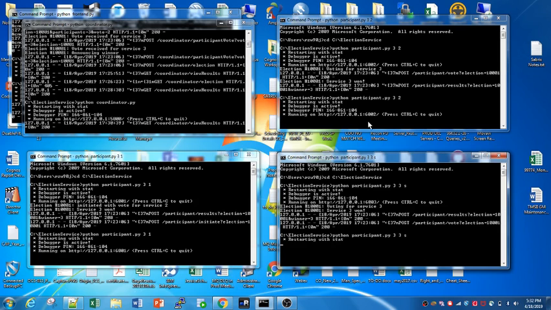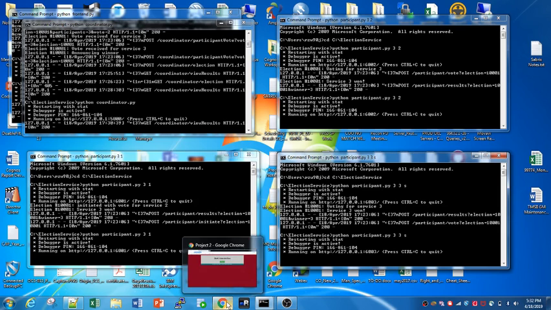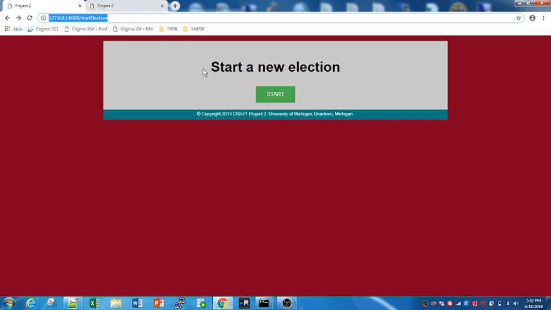We can see that these are all running on their own ports. The way I did that was I took port 6000 and added the participant ID to it. That'll make sure that these all have their own unique URIs, so that, for instance, participant 3 doesn't get a participant 1 URI and try to do something with it. So without further ado, I will start an election now that everything is running.